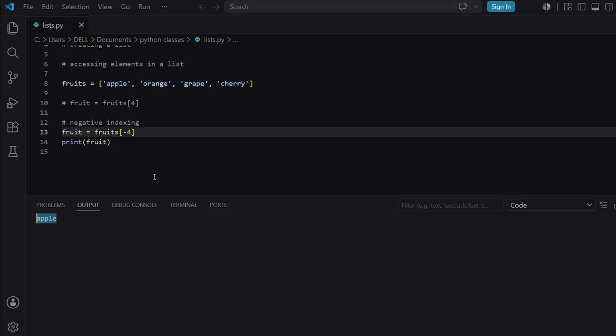So if you want to access elements in a list, you can use positive indexing starting from the left. And the first element when you're using positive indexing is 0. But if you want to use negative indexing, you start from the right. So it's a matter of preference. For me personally, I use positive indexing. But there are times when it is necessary that you use negative indexing, especially when you don't know the number of elements in a list.